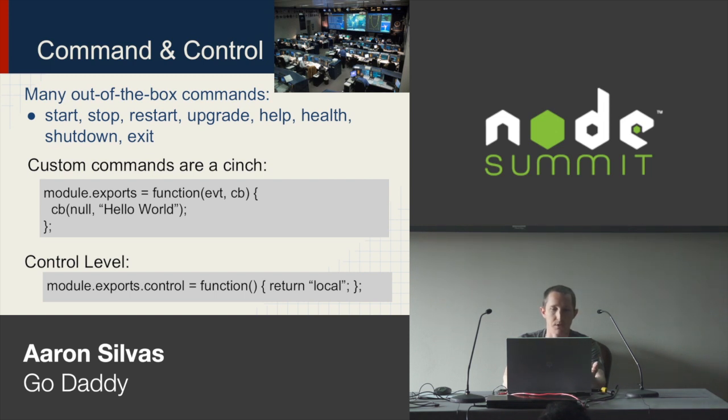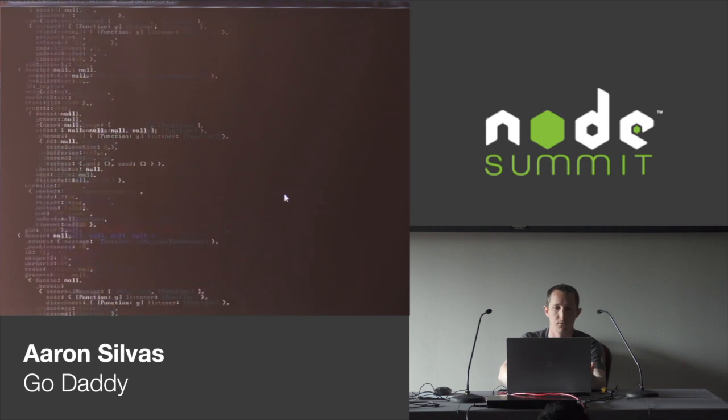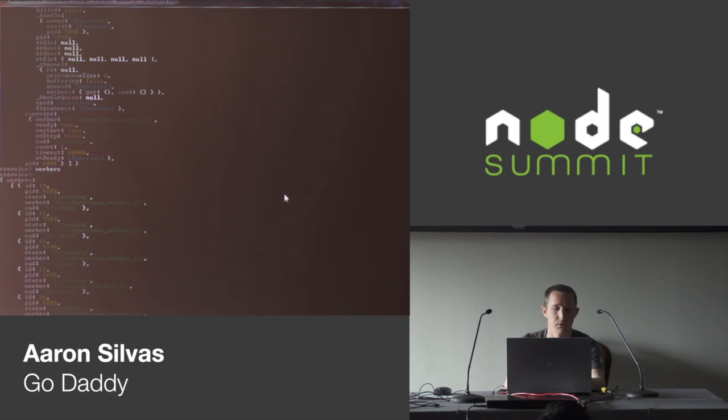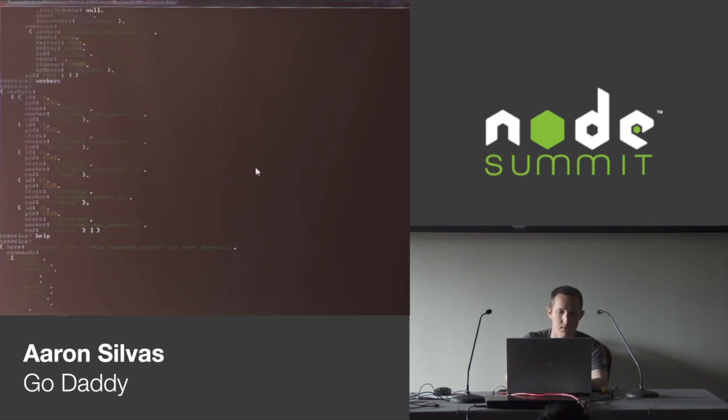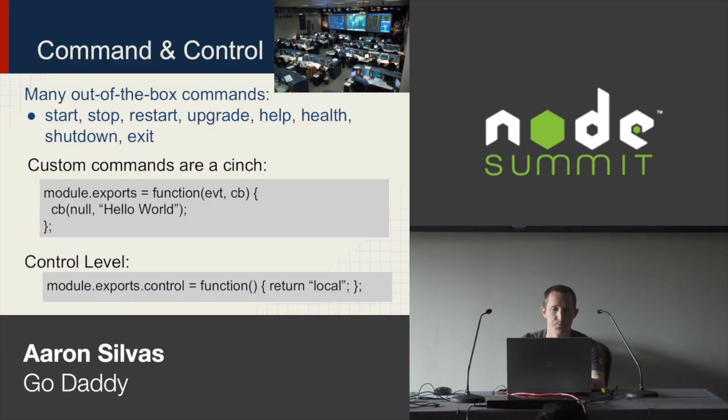We've got the restart, which I've showed, the upgrade, help, health, workers listing. You can also view the full worker dump if you're interested, but by default, it just gives you the simplistic view. Now, as far as the help goes, you can actually provide additional details. So if you want to know help about a particular command, you can do that as well.